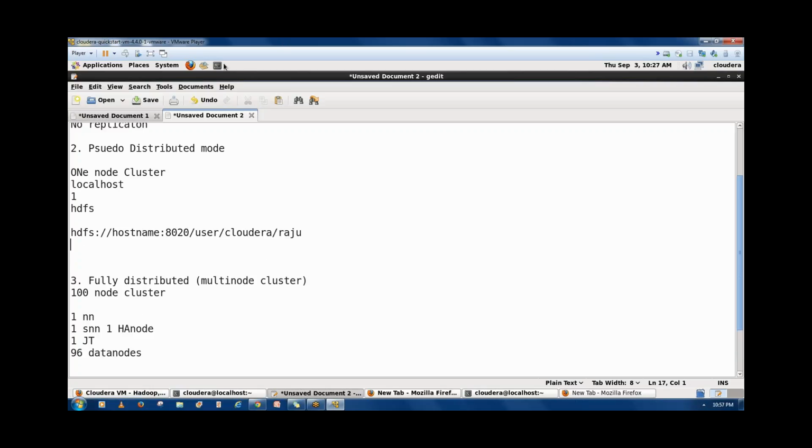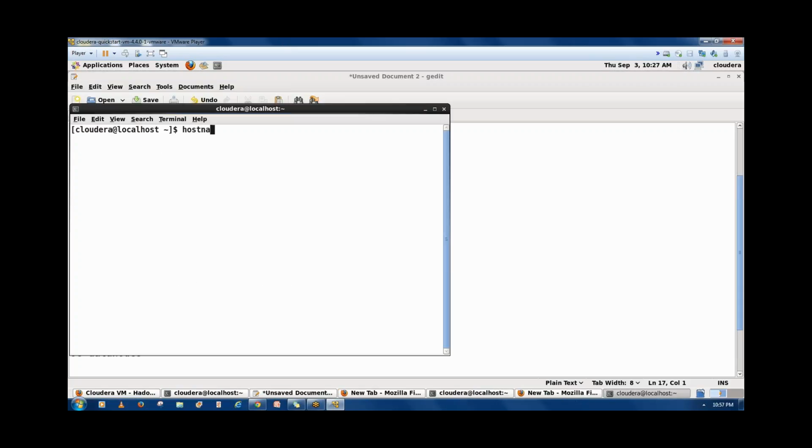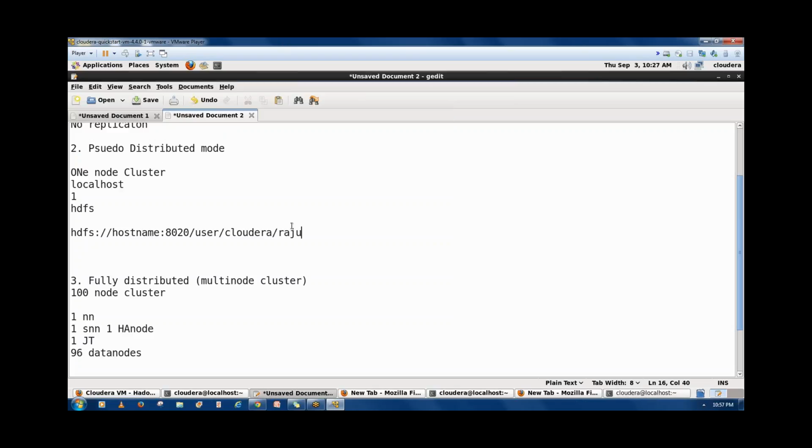What is the host name? Take a terminal and write hostname -v. My host name is localhost.localdomain. So it will display the host name, right? Here my host name is localhost, so I'm writing localhost:8020, then /user/cloudera/Raju. So this is how we represent the files.